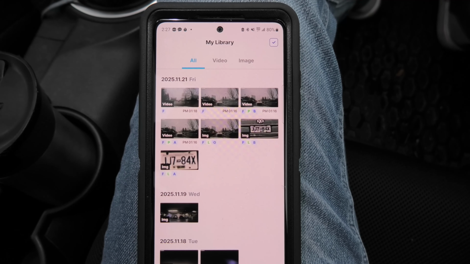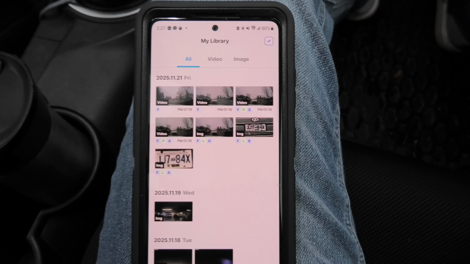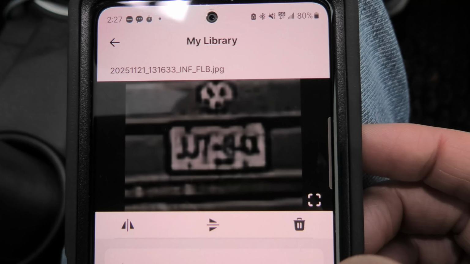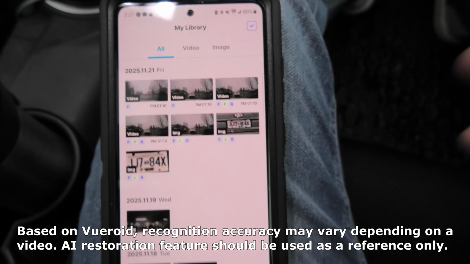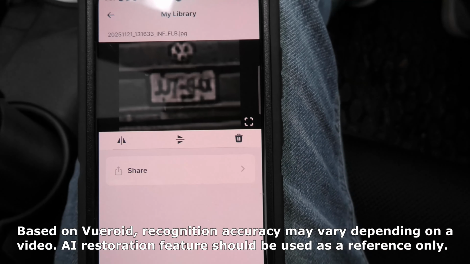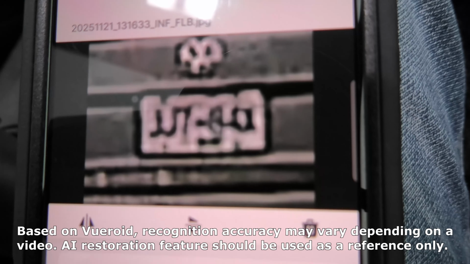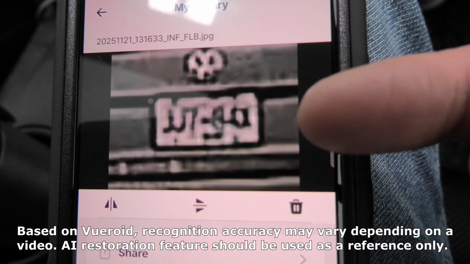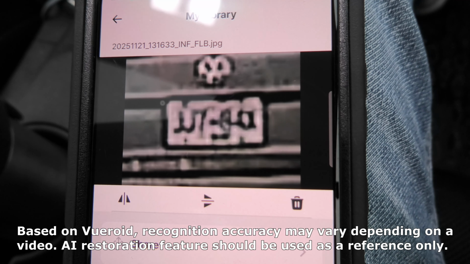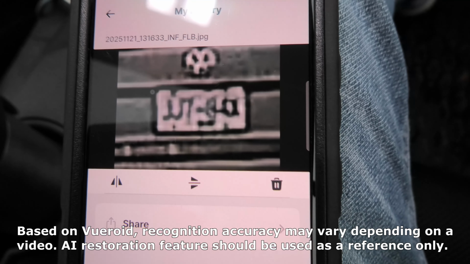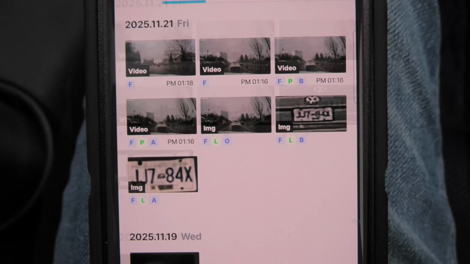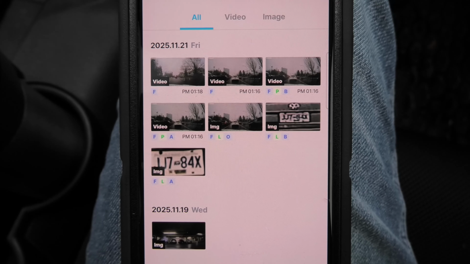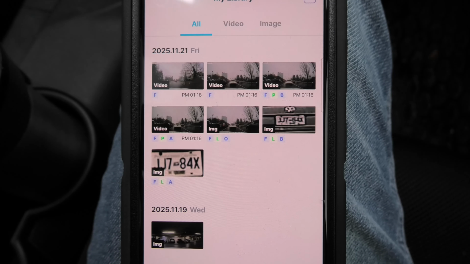To sum it up, I'm pretty impressed by the AI restoration feature. Again, from here we went and got this result. Be careful, because sometimes the way AI works, it may be guessing what it is. Now I can kind of see 84X, but could those numbers be different? Maybe, maybe not, I'm not sure. So be careful when you use this technology, but I can already see that it can be used in certain scenarios.